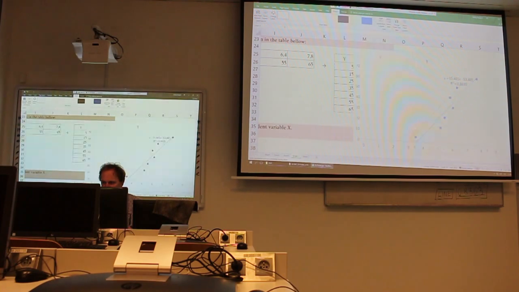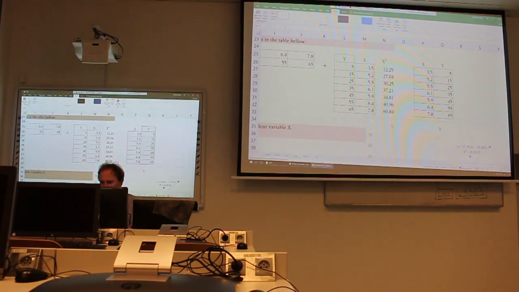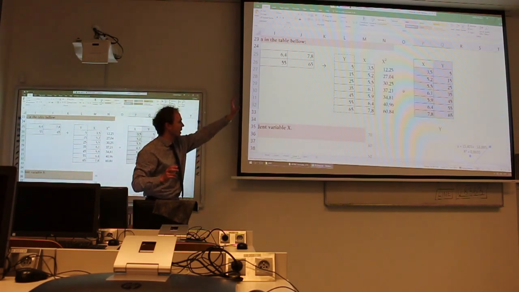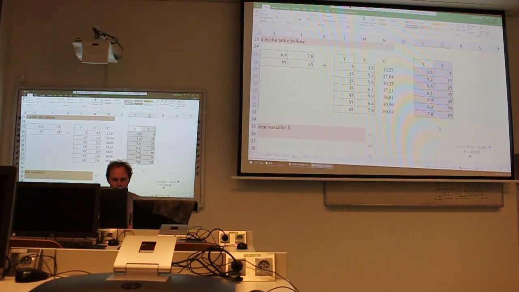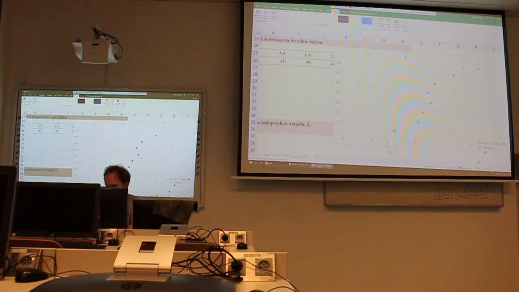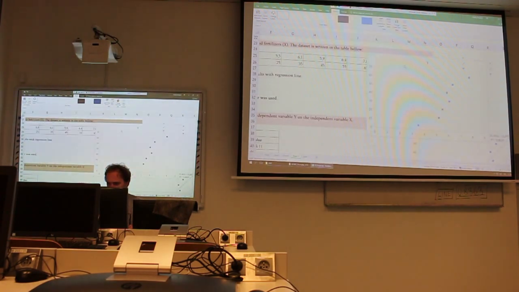So this is the first chart, and I will create another one. Again, the data set X and Y, insert charts, and scatter plot. This is the same chart.